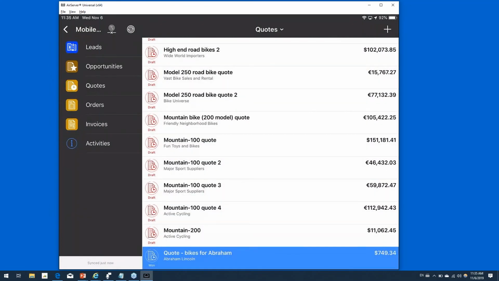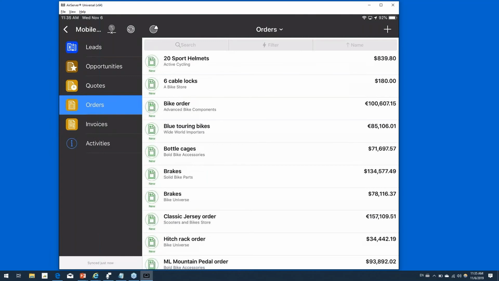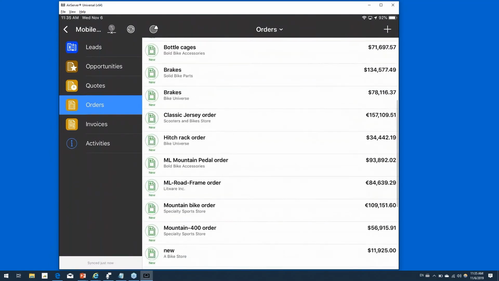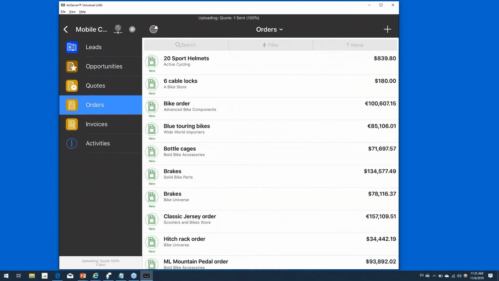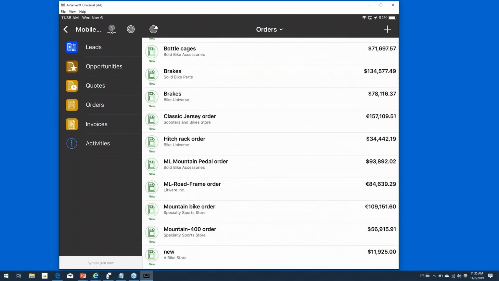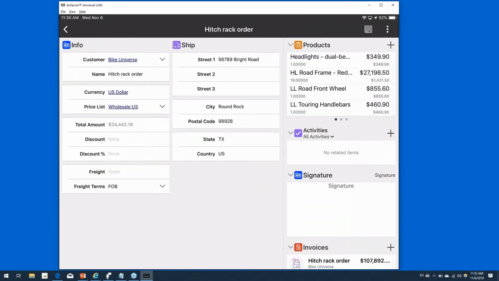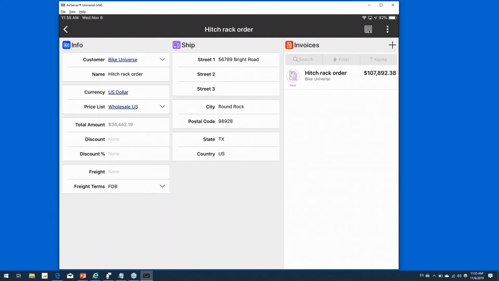Now let's have a look at the orders. The orders entity also gives me access to the list view of CRM records. So I can click on any of those CRM records. I see again associated products, associated invoices. If I want to open up an invoice, let's see this one, I can see it's a hitch rack order.